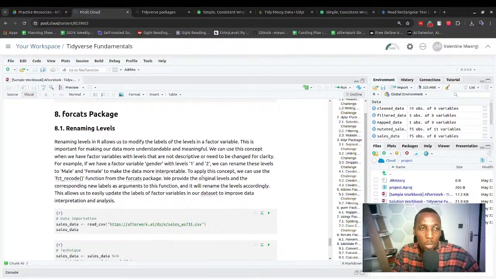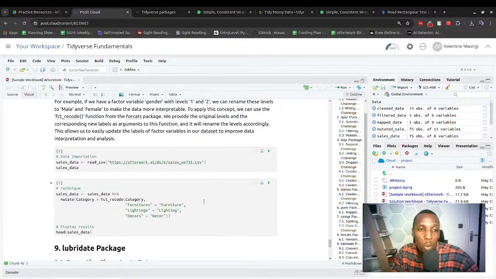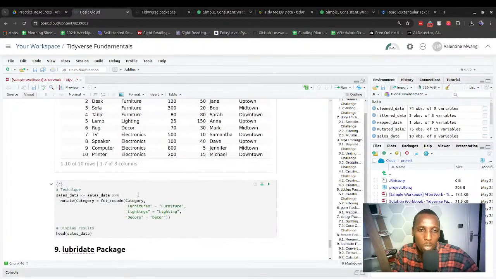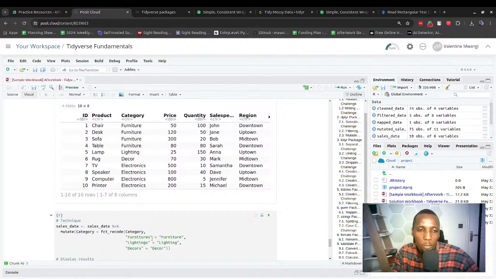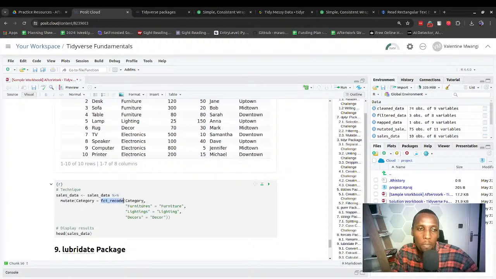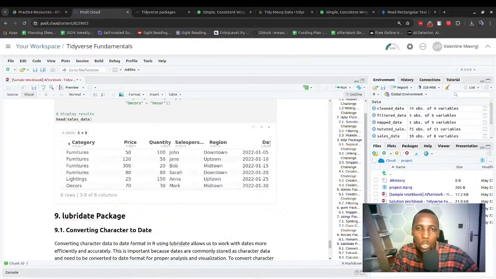Forcats is the other package that we can use, and this is useful for working with categorical variables. For example, we might want to rename the categories within our categorical variables. In our case here, we have this category column, and we might want to rename specific values. Let's say furniture to furnitures, lighting to lightings, decor to decors. We can use mutate functions provided by dplyr. We can also use the fct_recode function provided by forcats to make that change in that categorical column. And voila, we should be good to go.